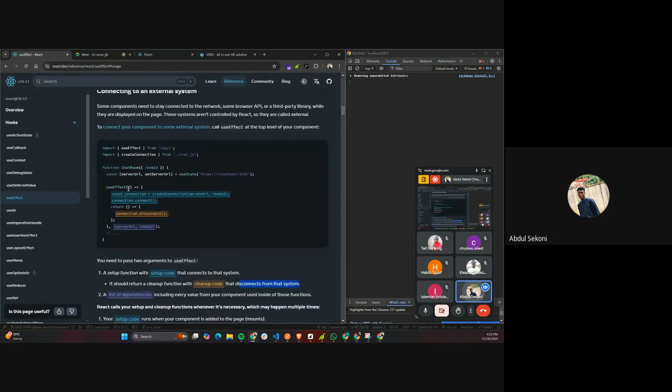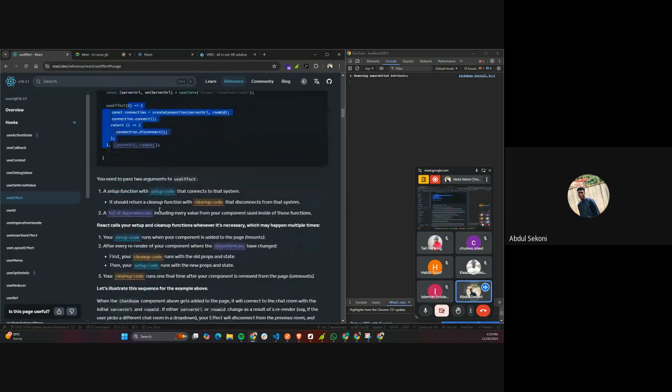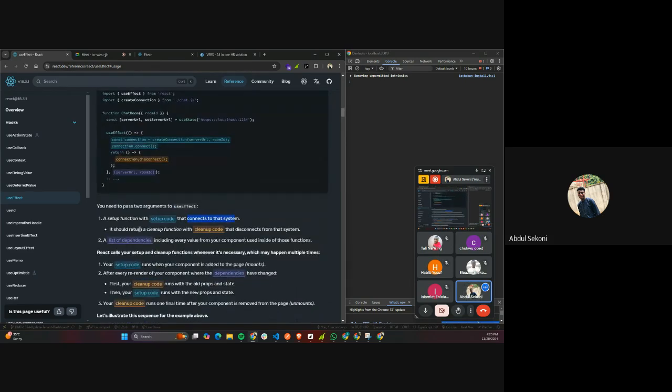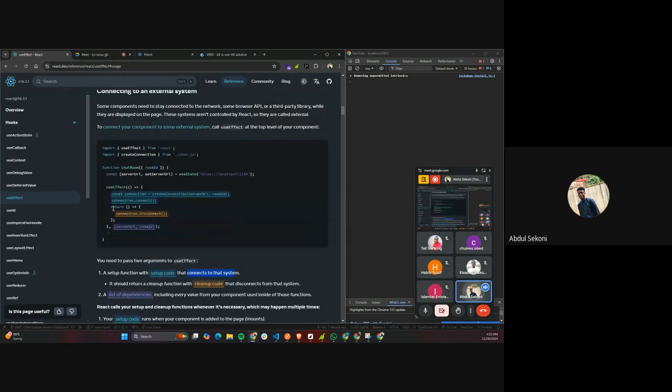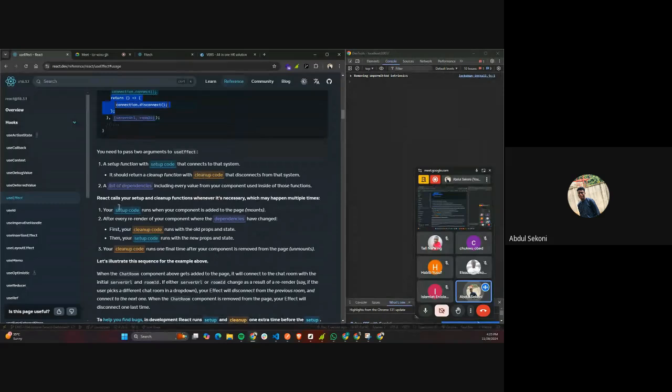Now, this first parameter is the setup code that connects to the system. It should return a cleanup function. For you to use effects properly, you should always return a cleanup, because this is very, very strong. When you render your page or when you call on this useEffect, you will always want to clean it up. So anything that you do inside of it, you will want to return a function to clean it up.